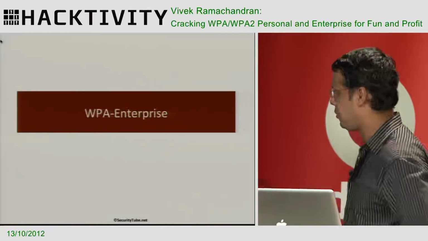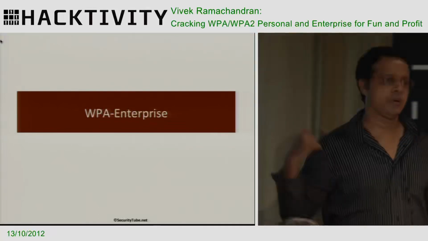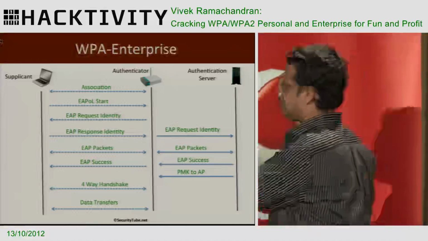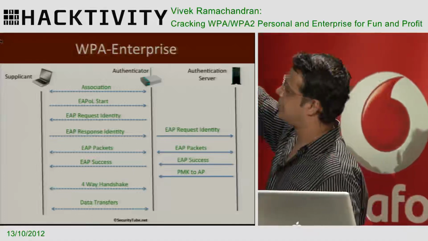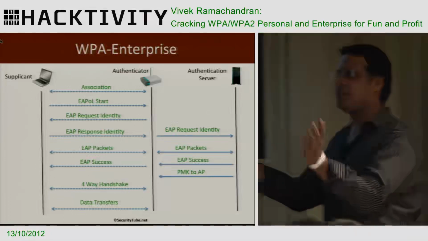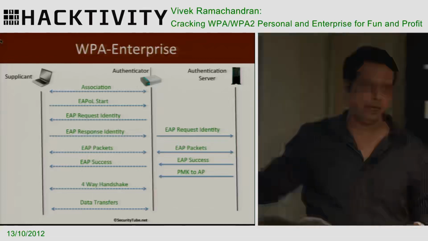which is WPA Enterprise, right? So we've seen PSK, we've seen AP-less cracking. Now let's look at Enterprise. Now Enterprise actually gets interesting. You have 3 entities: the supplicant, the authenticator, which is your AP, which is just a dumb relay to your authentication server, which is there in the background.